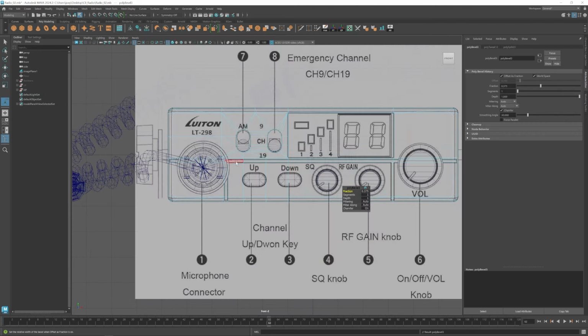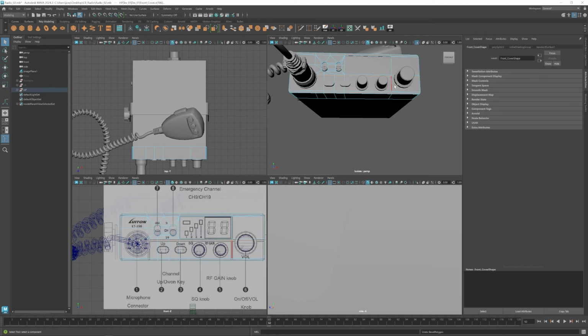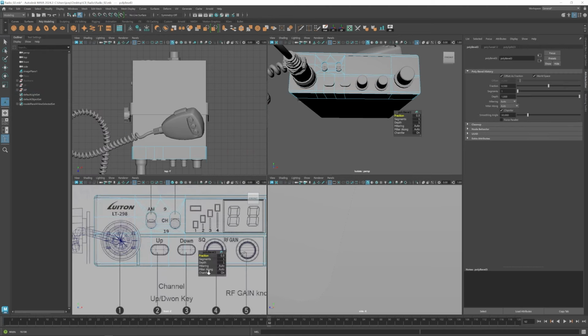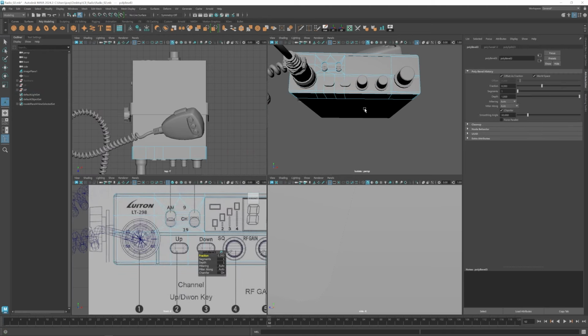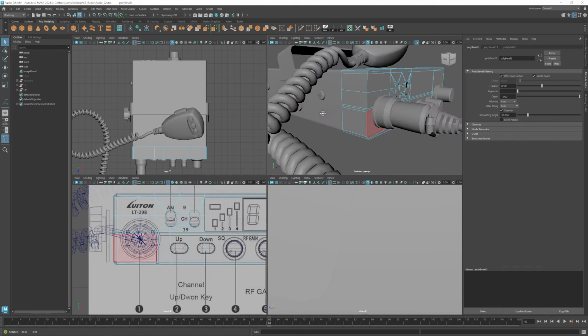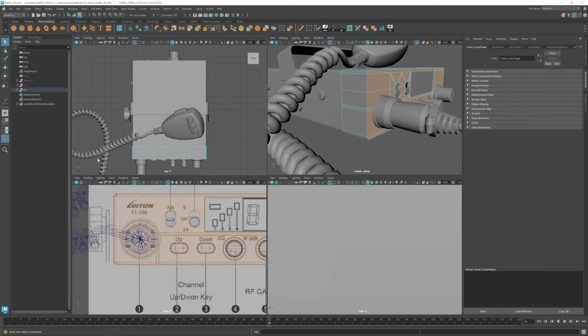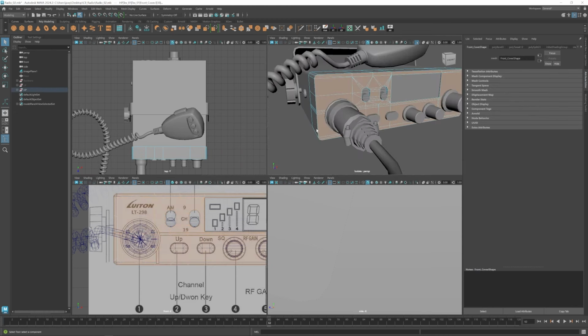So to do that, I'm just going to add some edge loops to start blocking out where that line is. And then I can simply grab all my faces and extrude them outwards. That way there's a nice indented line. Now I need to make sure that my low poly mesh and my high poly mesh are sitting really close to each other to make this work.